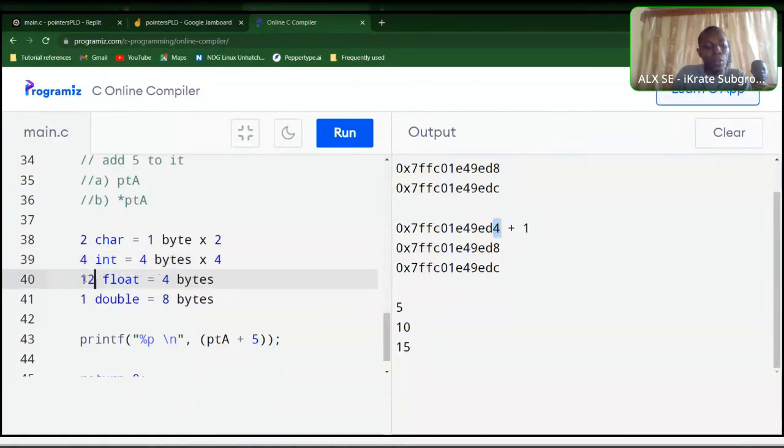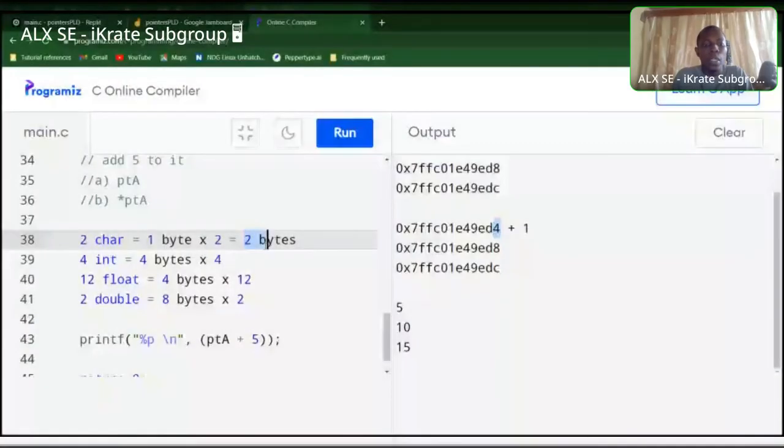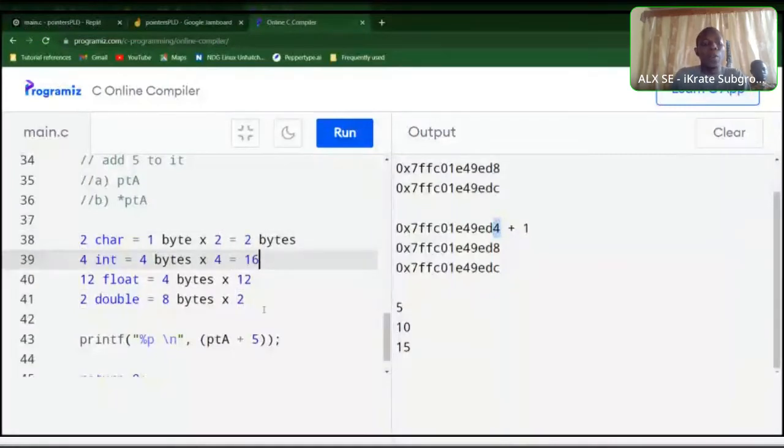If I decide to add 12 floats, then I'll get 4 bytes times 12. If I decide to add 2 doubles, then it will be 8 bytes times 2. Okay, so your computer will add that many bytes of space to your address so that you get the value this plus 2. In this case, we are going to get 4 times 4, which is 16, and the same will happen for all of them. Any questions on that concept?